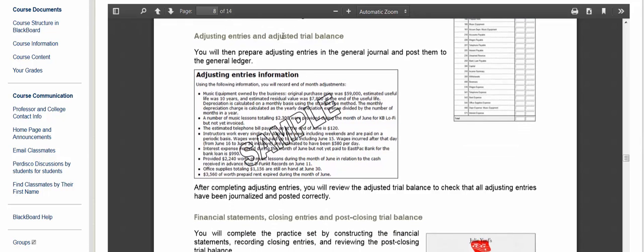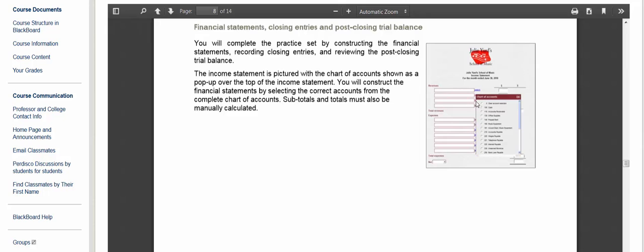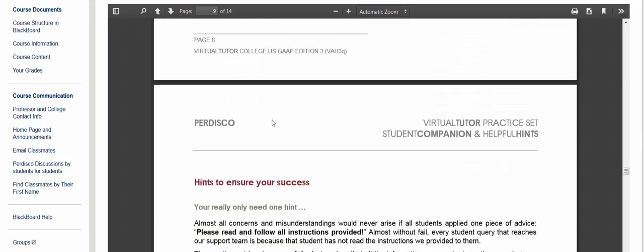So then you'll put in adjusting entries, the adjusted trial balance. You'll prepare adjusting journal entries, and they'll give you enough information in order to prepare those adjusting journal entries. And then you'll prepare the financial statements, record the closing entries, and review the post-closing trial balance. Remember, on the post-closing trial balance, you should only have balance sheet accounts, because all of the temporary accounts, such as the income statement and statement of owner's equity accounts, should be closed.